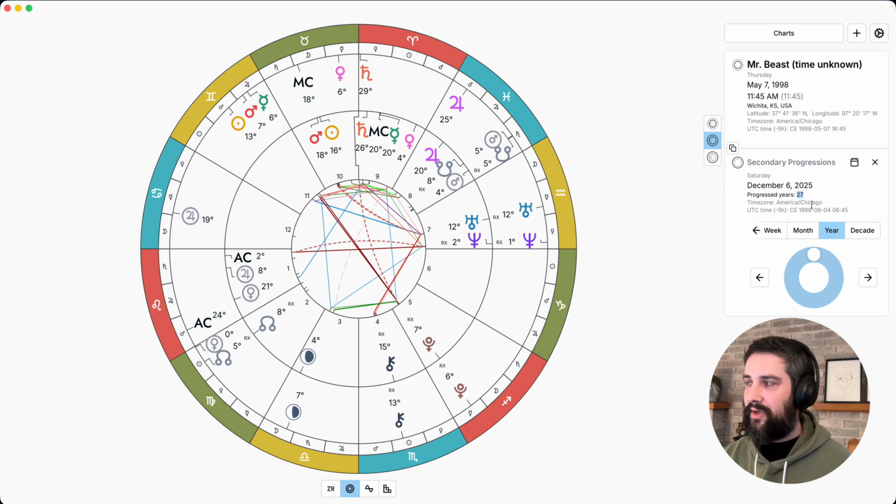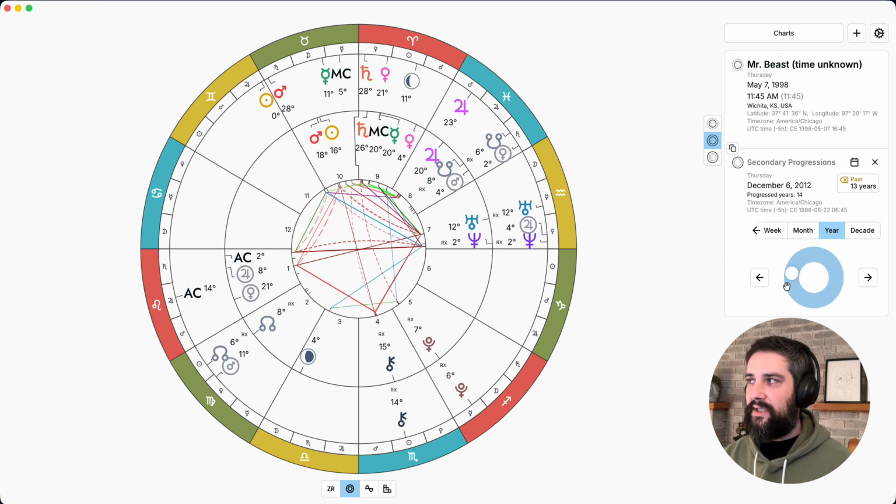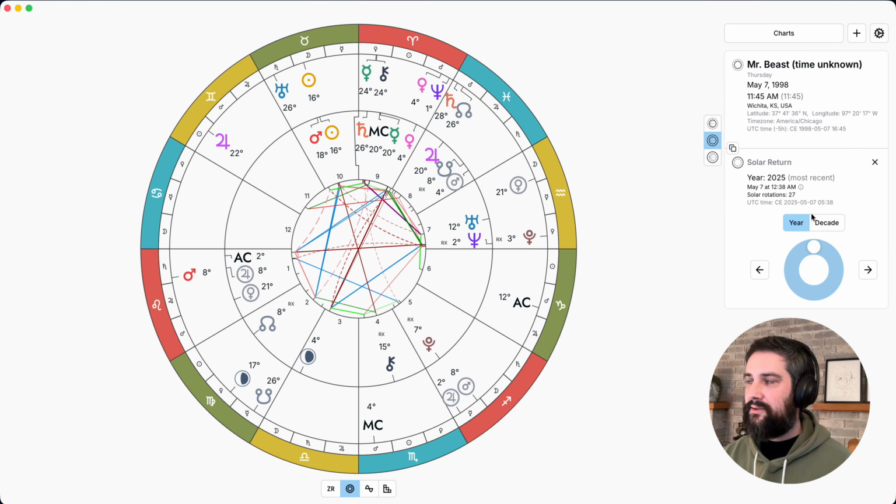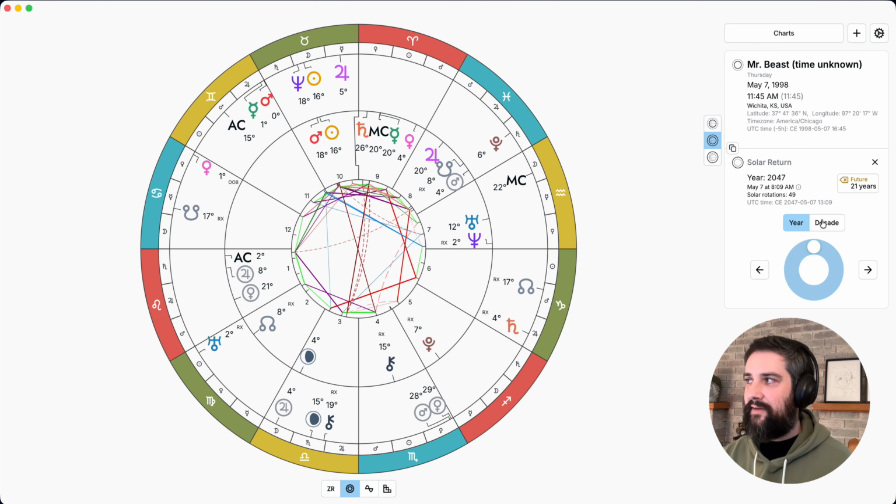You can see that there's progressed years now listed, which is a sly way of saying how old this person is. And as I navigate through the years, you'll see that that kind of changes. I can also add the solar return. And again, I can see solar rotations, aka how old this person is, and navigate through time.